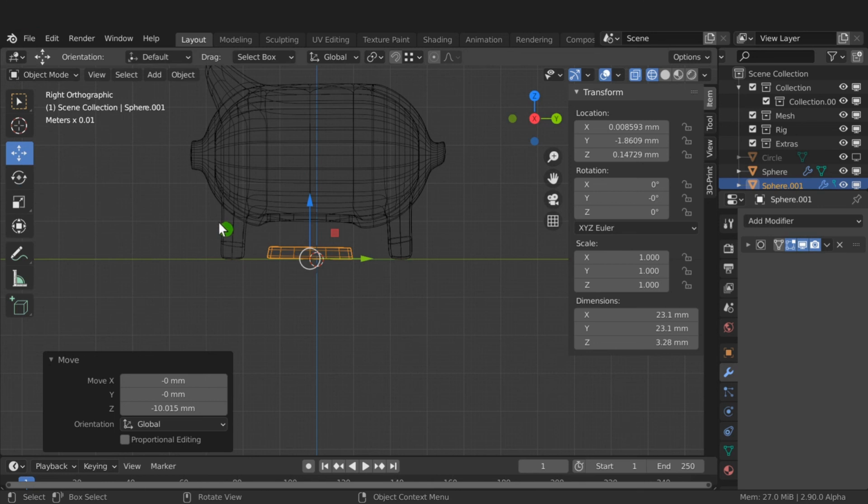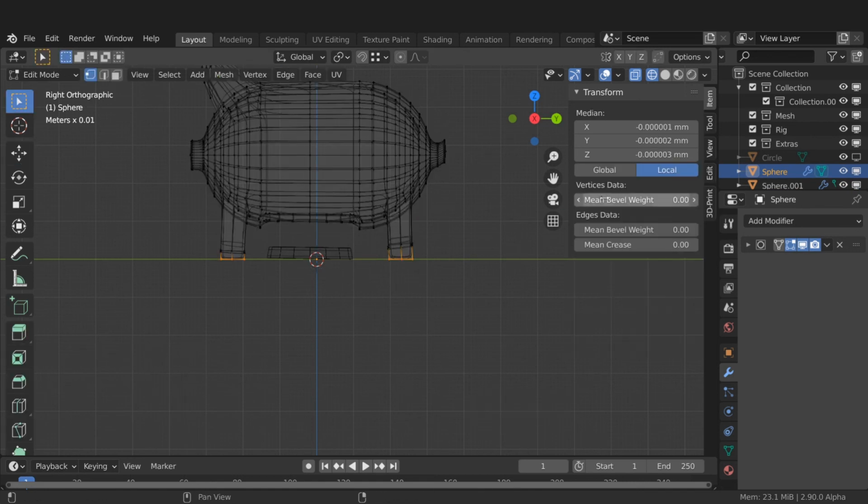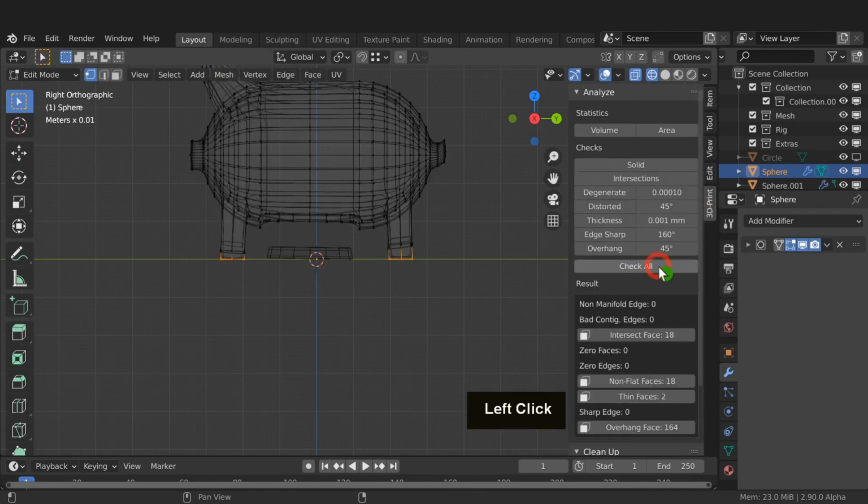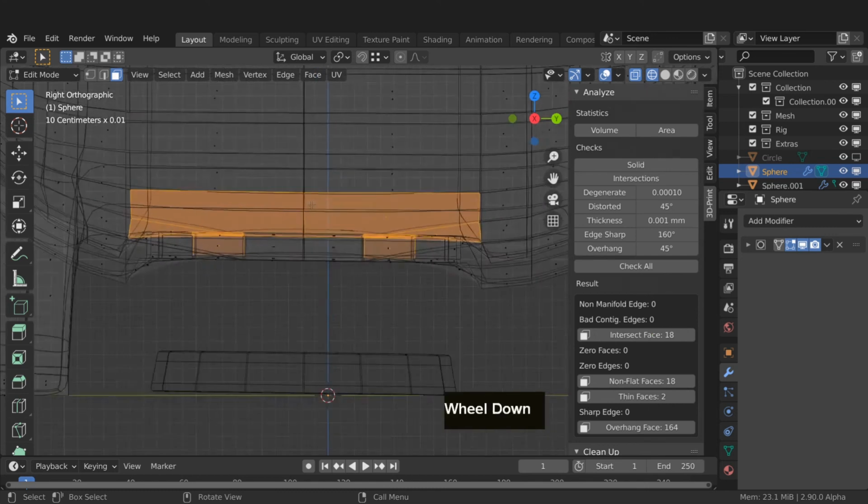Let's check this piggy bank model for any issues first. I can tab into edit mode. On the 3D print add-on, click check all. The first issue are intersecting faces. I can click this and take a look on the model. I can zoom in and rotate around.